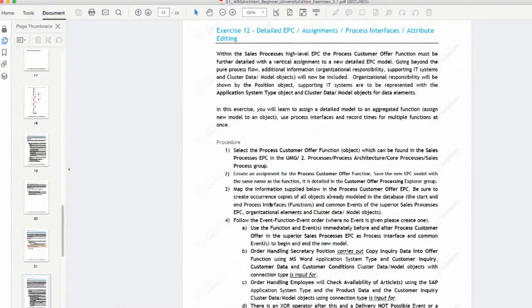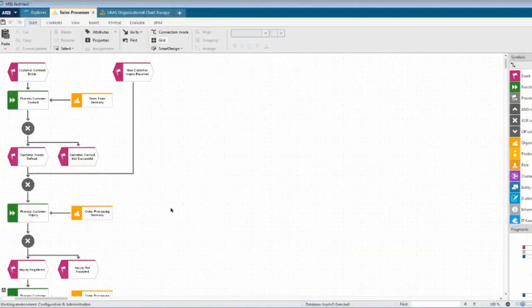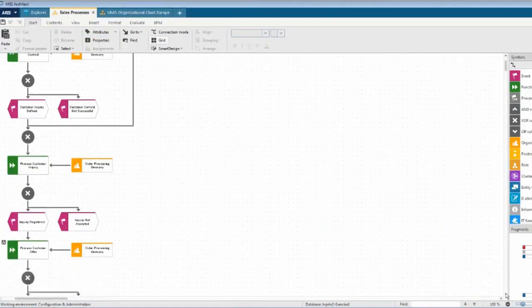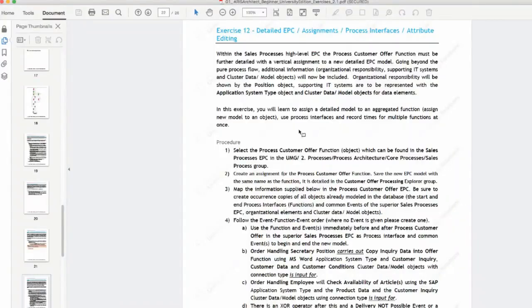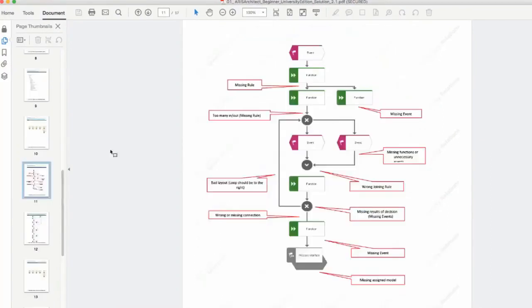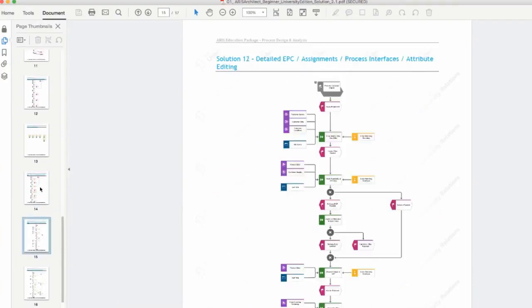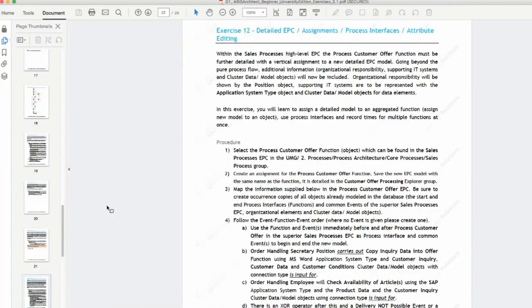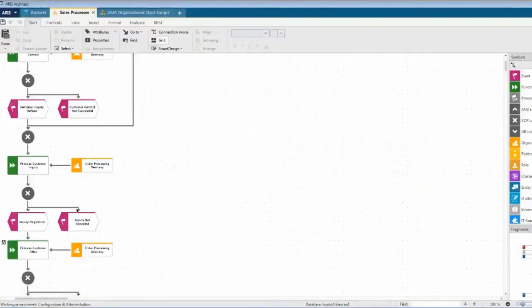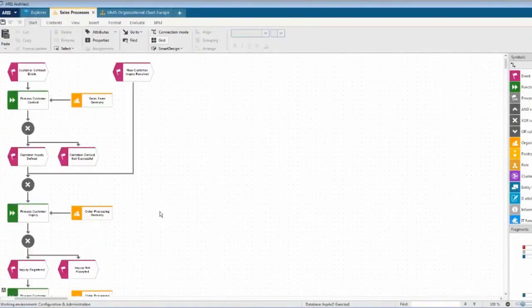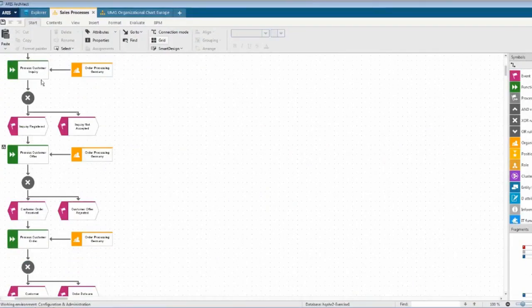In exercise 12 to exercise 13, what is going to happen is that for three of these functions... I believe for the process customer inquiry, is that right? Let me just check it here, make sure I'm telling you the right thing. Yes, for three of them. I believe it is for process customer inquiry, process customer offer, and process customer order. These are the three functions in the sales process EPC.